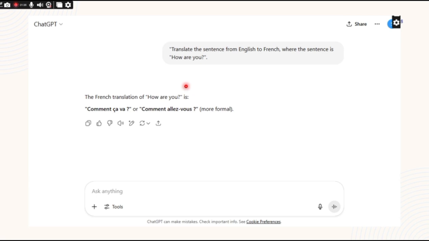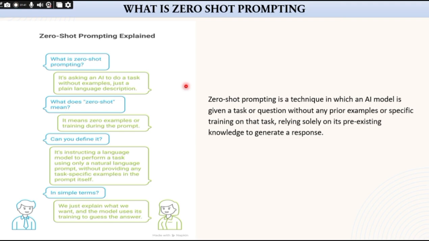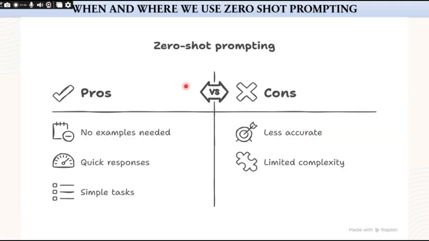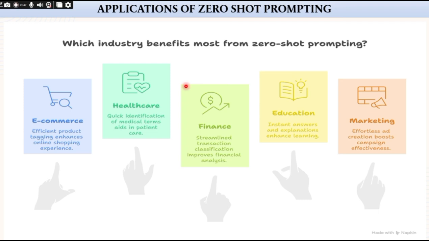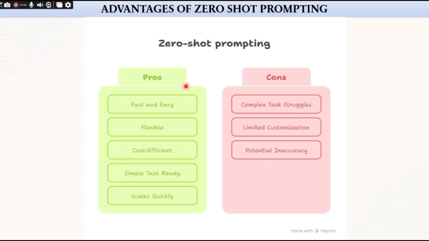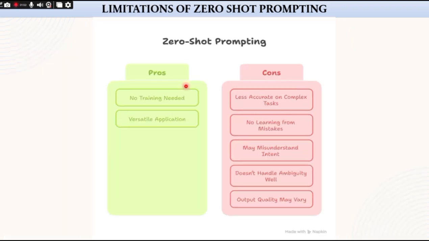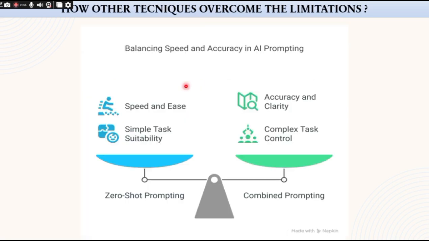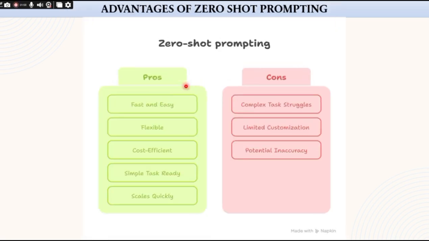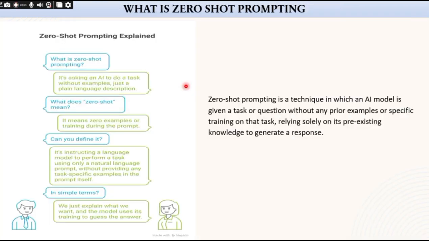So in this video, we are going to learn the following concepts in detail. What is zero-shot prompting? When and where do we use zero-shot prompting? Applications with zero-shot prompting, advantages with zero-shot prompting, limitations with zero-shot prompting, and what are the other prompt engineering techniques that overcome the limitations of the zero-shot prompting technique. For all the prompt engineering techniques that we are going to learn in this particular section, we are going to follow these concepts only. So now let's start with what is zero-shot prompting.